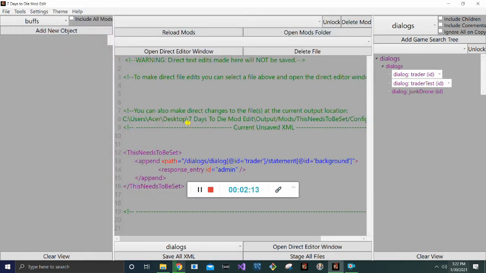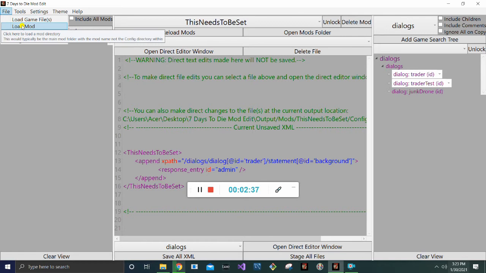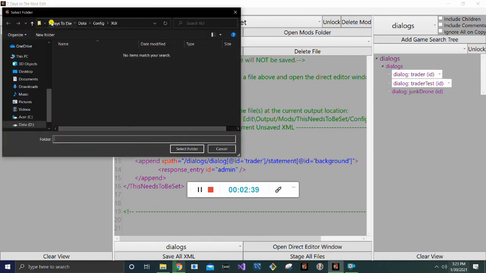Now that I've showed you how to load the game XML configuration files, the other main thing you need to know about is, of course, loading mods. So that's what's going on here. It says this needs to be set. It's because there's no mods. Now, of course, I can create a new mod, which I will be showing you in another video. The idea here is just getting started with the application. So what you really need to know is how to load other mods. I think this is useful information for you.